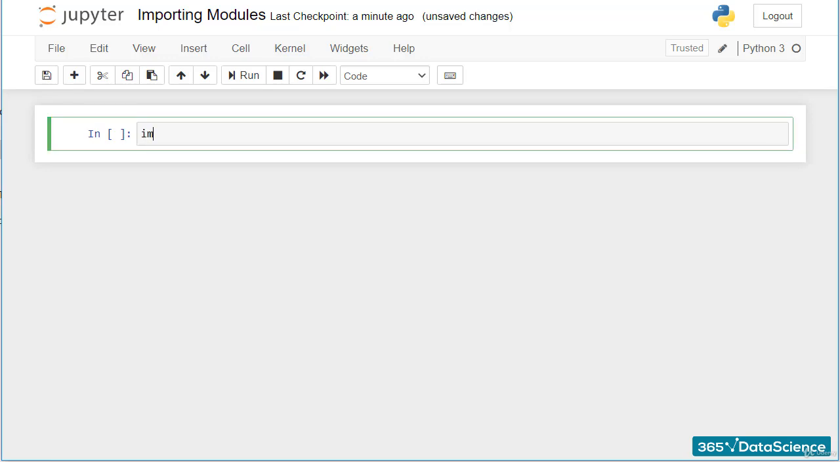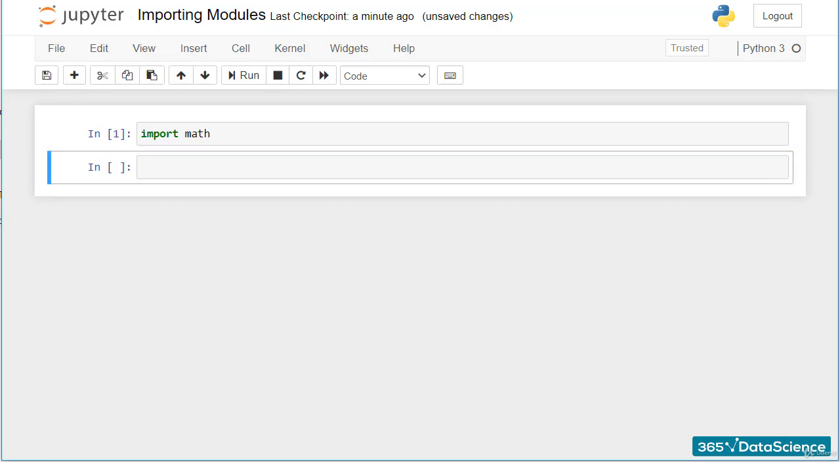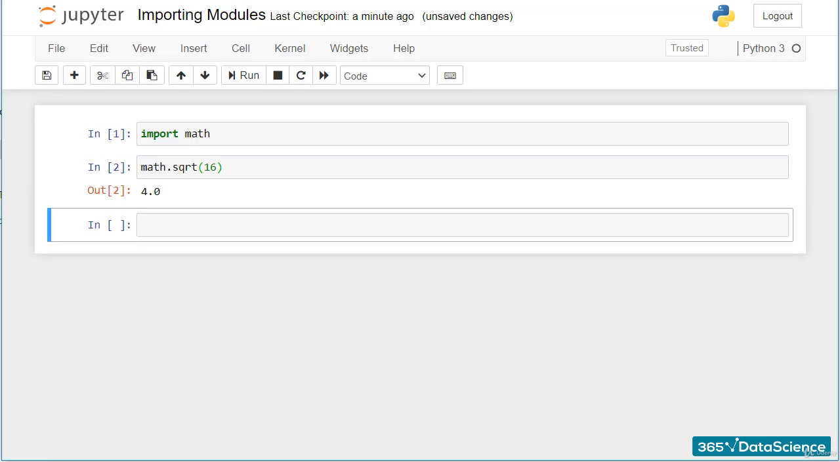You can type import math. Now, the code of the Math module will be run. To apply the sqrt function properly, we should respect the following syntax. Type the name of the module, math, the dot operator, the name of the function of interest, sqrt, and an argument in parentheses. And we obtain the float 4.